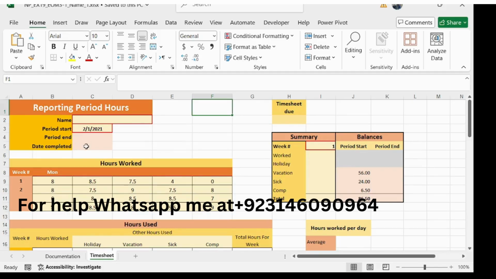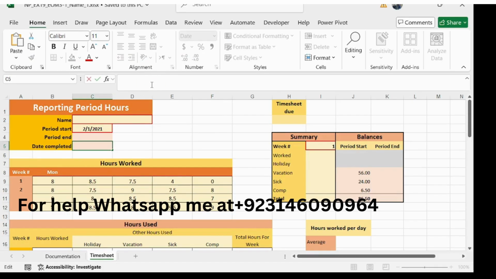This is cell C5. Insert a NOW formula: type =NOW, double click on it, close the bracket and press enter. So we have completed our first step here.